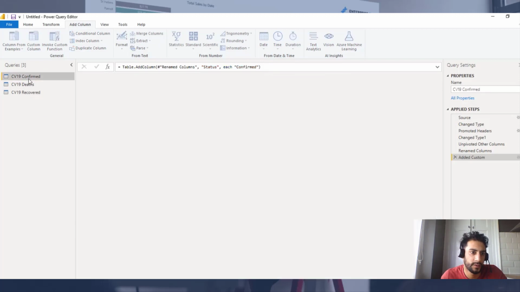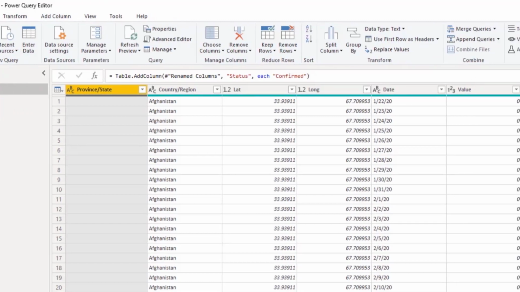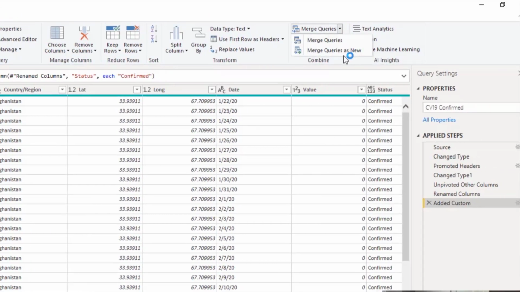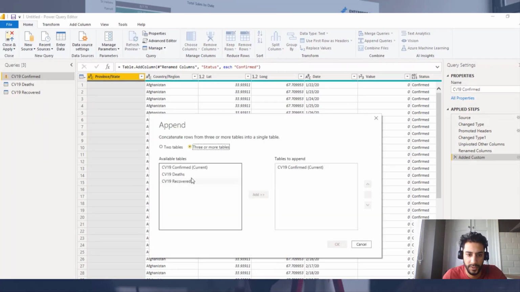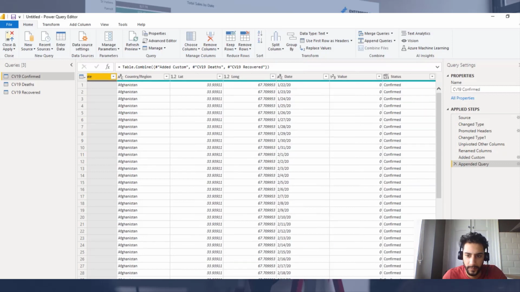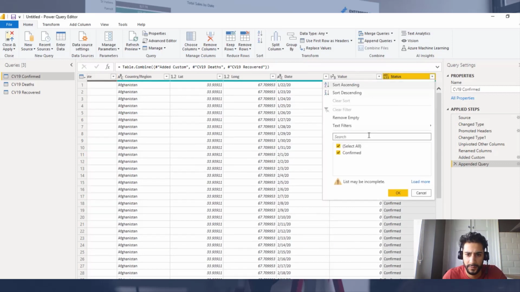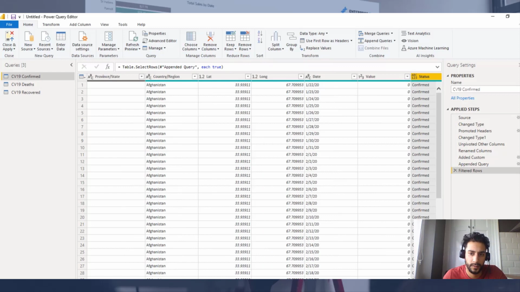So what I can actually do, rather than having three separate tables, is append these now and make one nice table that's got them all in. So, append. I'll just append them onto the confirmed one. Got three or more tables, so just add that one, and I'll add that one. Okay. I'll just check that status confirmed. Yeah, I got them in there, so the append seems to have worked. Awesome.